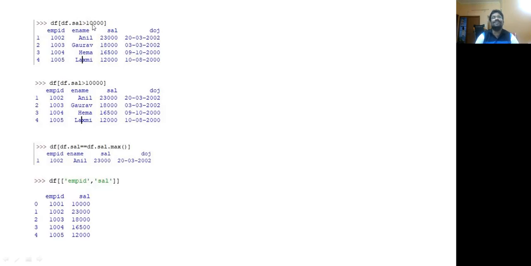The 0th record is not displayed because the 0th record contains the salary 10,000, but here we mentioned greater than 10,000, right? And here it is df.salary greater than 10,000. The same we can use.